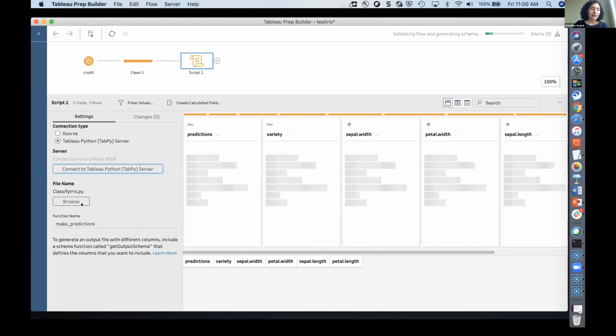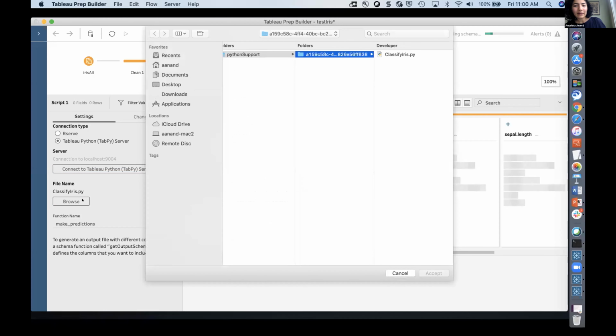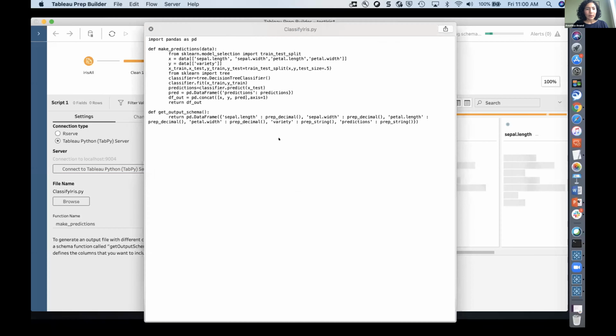Once you're connected to that TabPy server, you pick the file that you want. Oh, I should have opened that, but basically here is my file. It's a very simple Python file. I'm making a few predictions. I'm taking the data set, calling out a simple classifier, and then I'm specifying the output that I want.